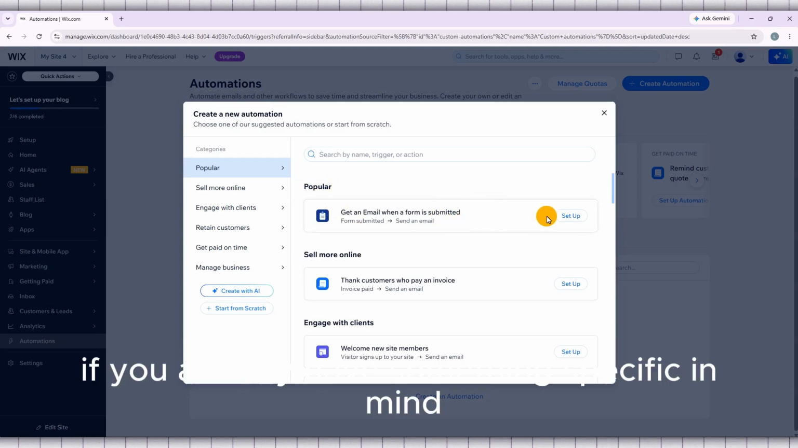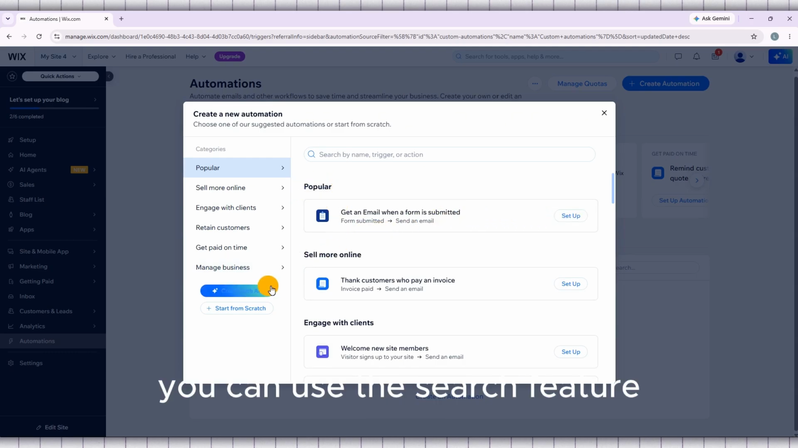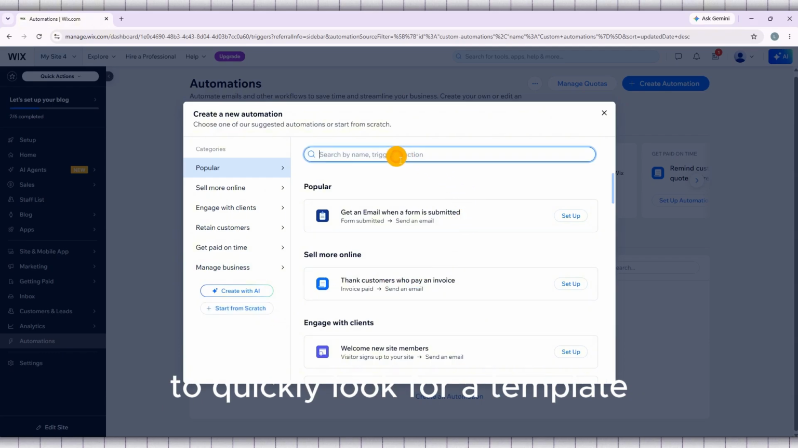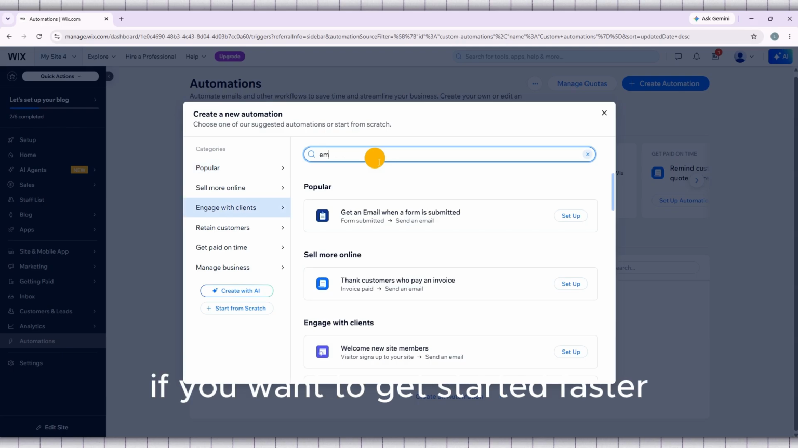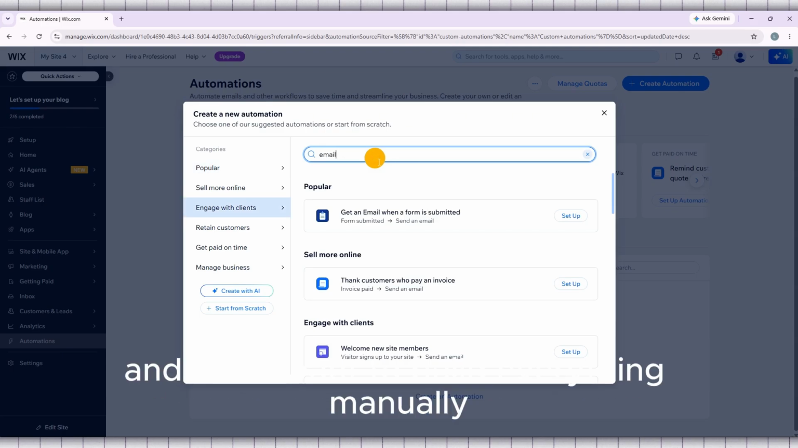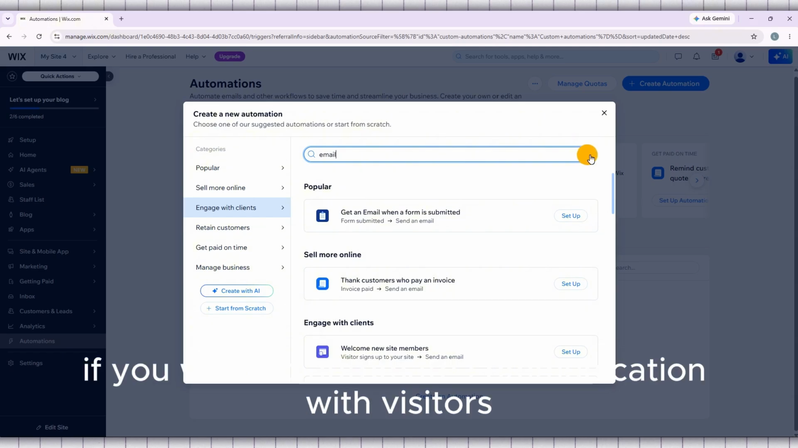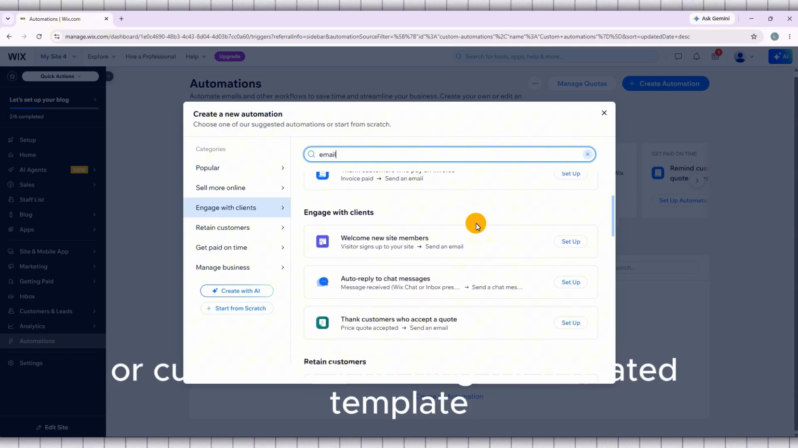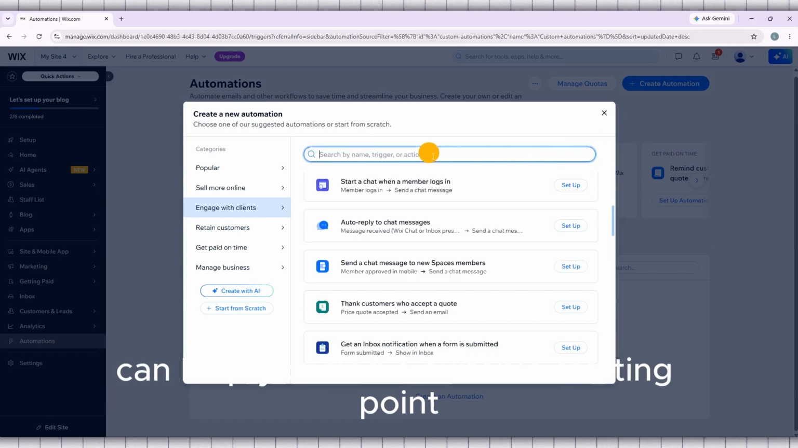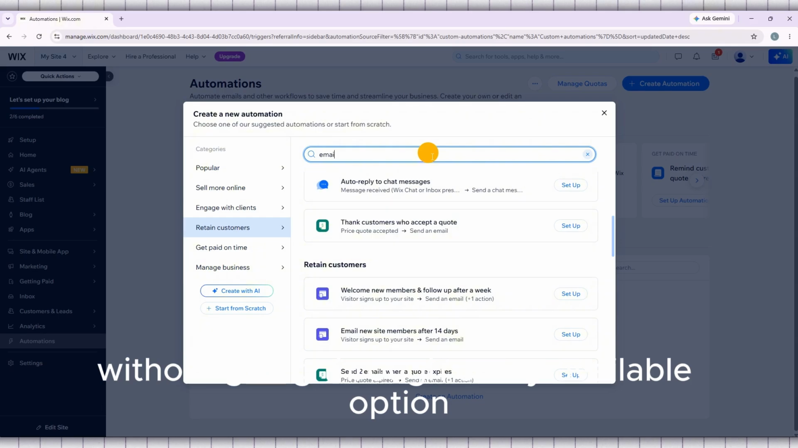If you already have something specific in mind, you can use the search feature to quickly look for a template that matches what you want to do. This can be a great choice if you want to get started faster and don't want to build everything manually. For example, if you want to automate communication with visitors or customers, searching for a related template can help you find a suitable starting point without going through every available option.